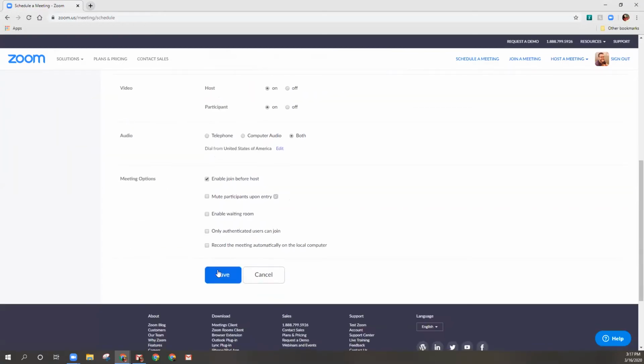Now, meeting options, I think of most of these as optional, and I will call your attention to a couple of them, though. Enable join before host. This is one that I almost always leave checked. A lot of times I am scheduling meetings for folks, meetings that I'm not going to be a participant in. It's the life of an office administrator, right? And so I leave enable join before host on. That way I don't have to log on to start the meeting.